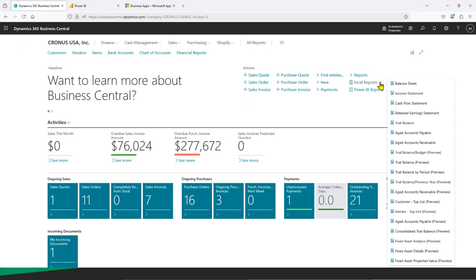There are a couple of advantages in my mind to using the Excel-based versions of reports.